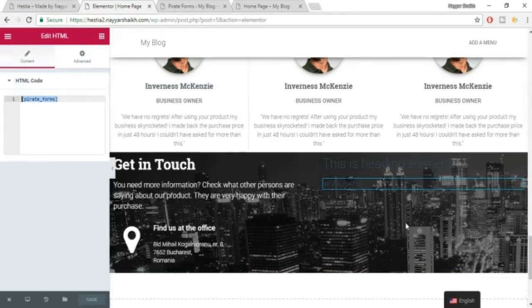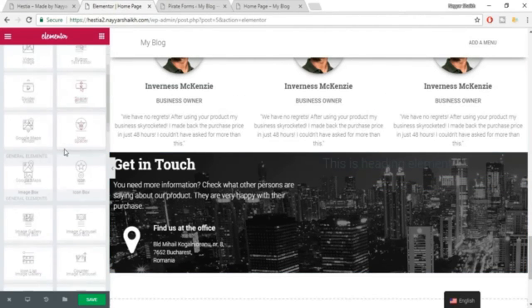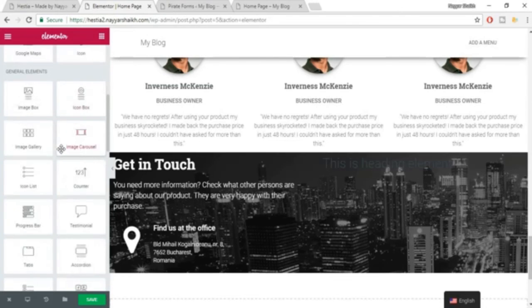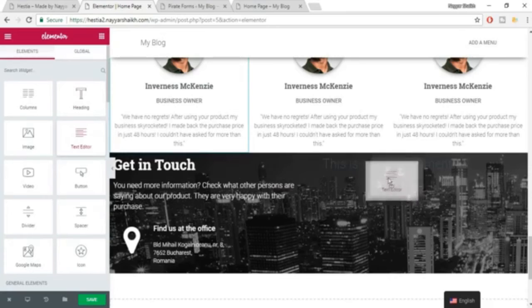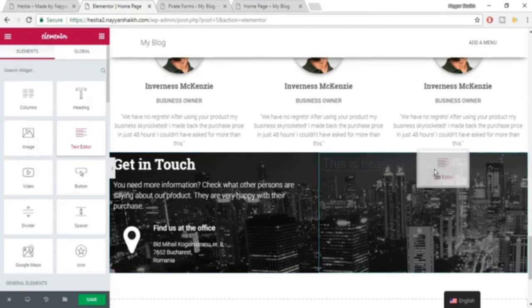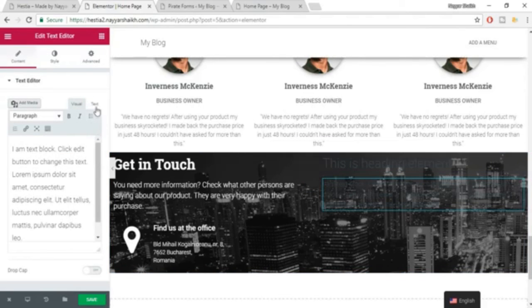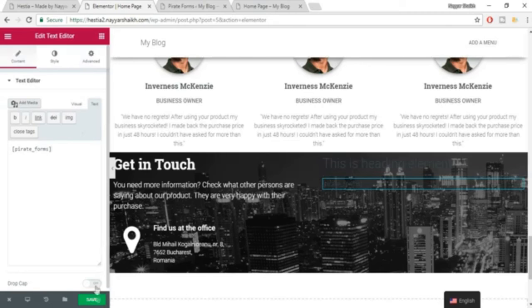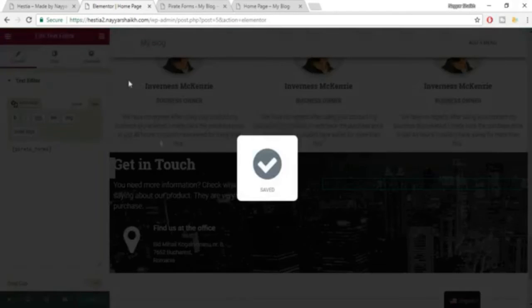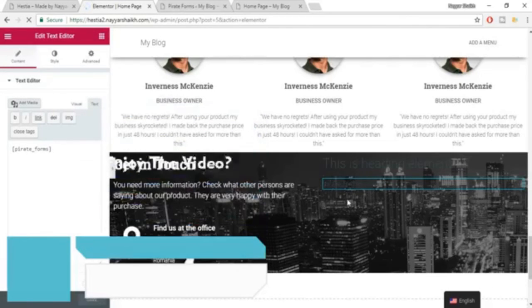What you can do, copy this, just delete this HTML code. So instead of HTML code, we can use text editor. Let's find the text editor. Here it is, text editor. Bring this thing over here. It will also do the same thing, but I guess using this we can see the changes. Now go to text, paste this thing over here, click on save. Now again refresh and hopefully we can see the changes over here.